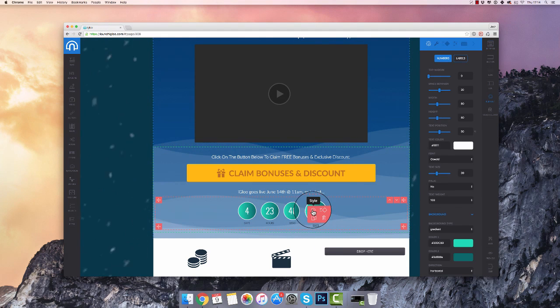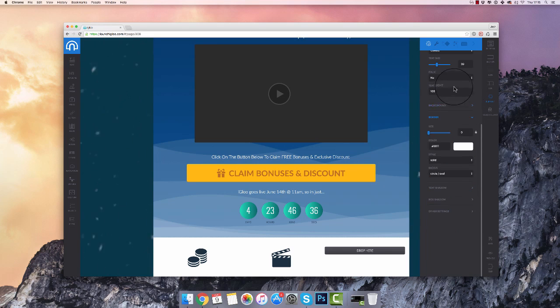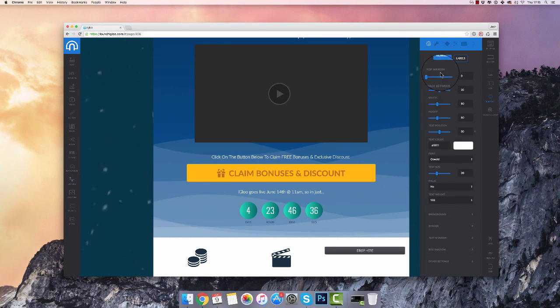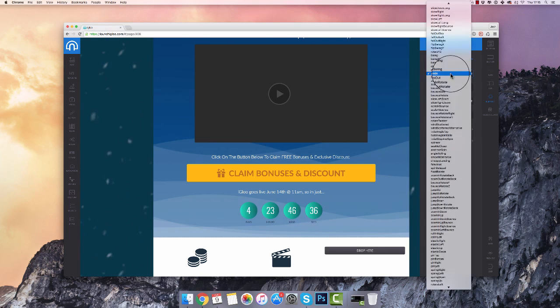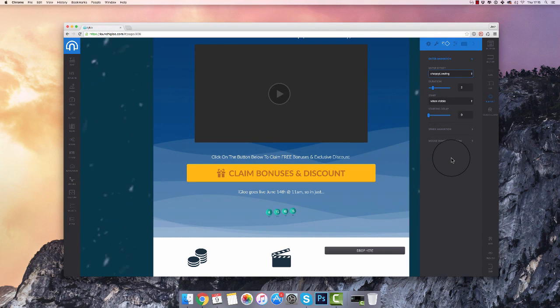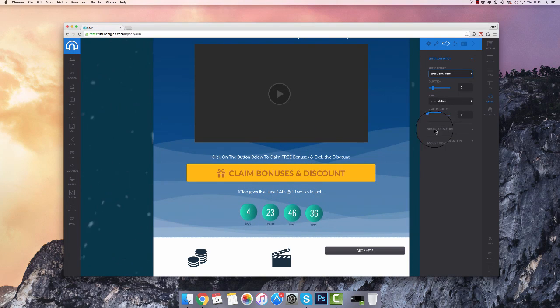Let's go back over here and just add or take away that border like this. And as you can see, it's looking really good right now. So if I wanted to add an animation on this, I'll simply select that, go to my animations, and I can select something like this, or let's have a look at that one. Tons of really cool animations like this, okay?